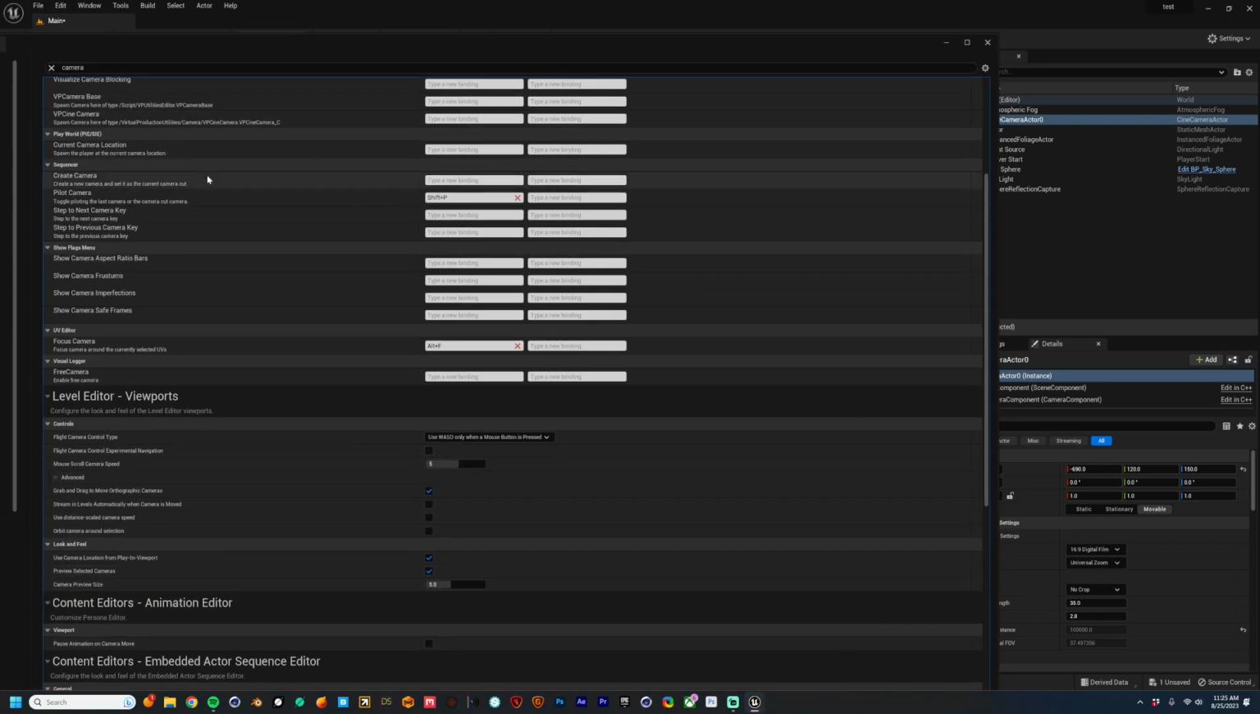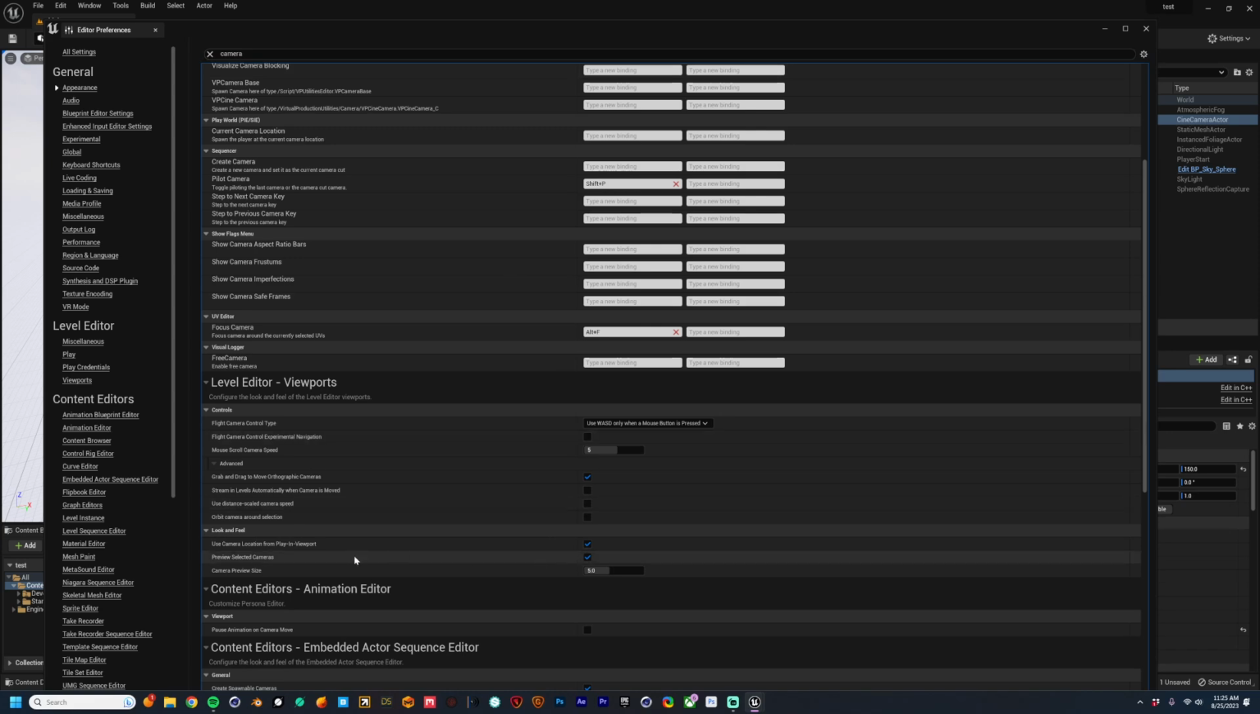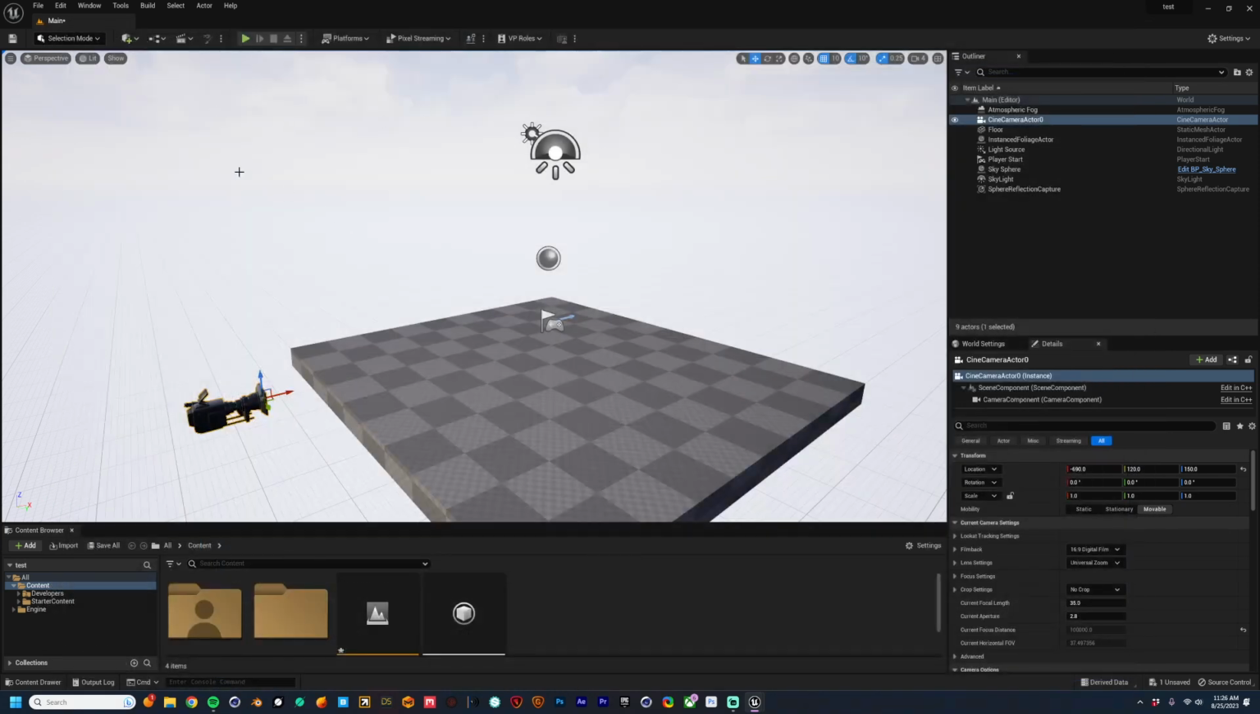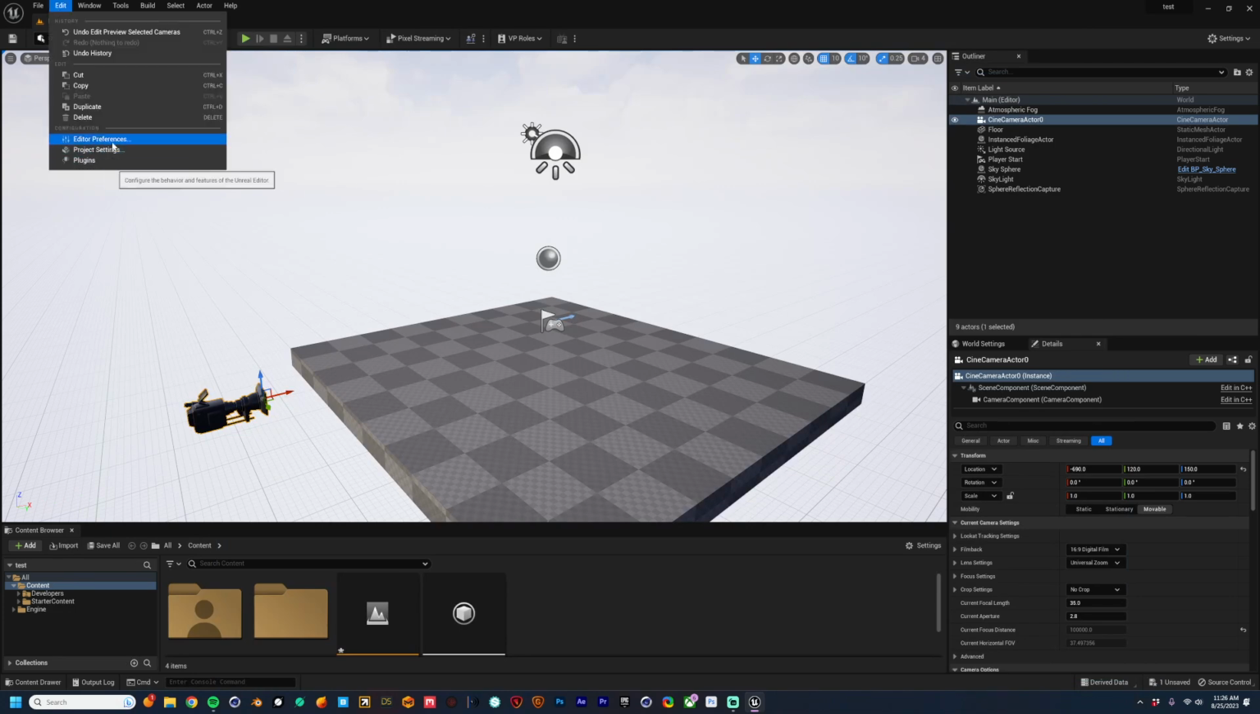And that's in your editor preferences. You type in camera, then scroll down a little bit, and then just uncheck that. Okay, that's the only thing I do in the editor preferences.